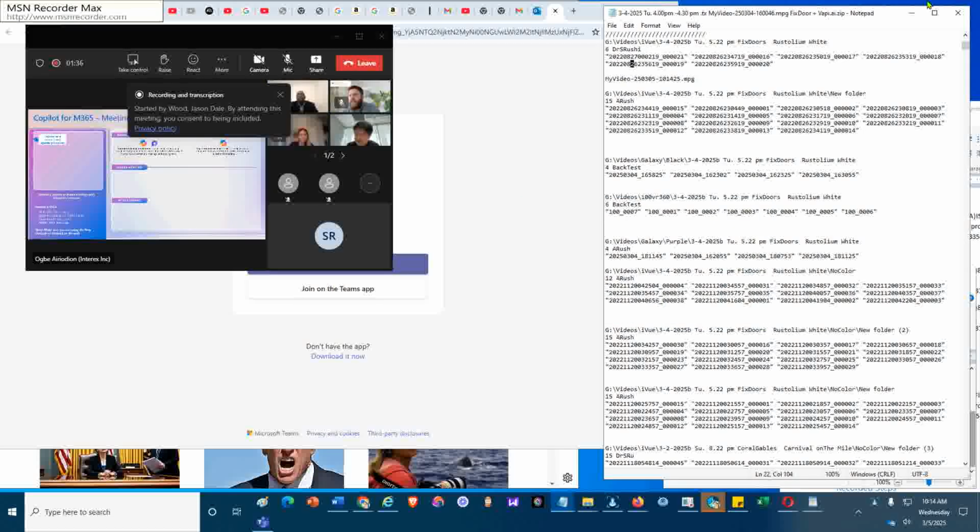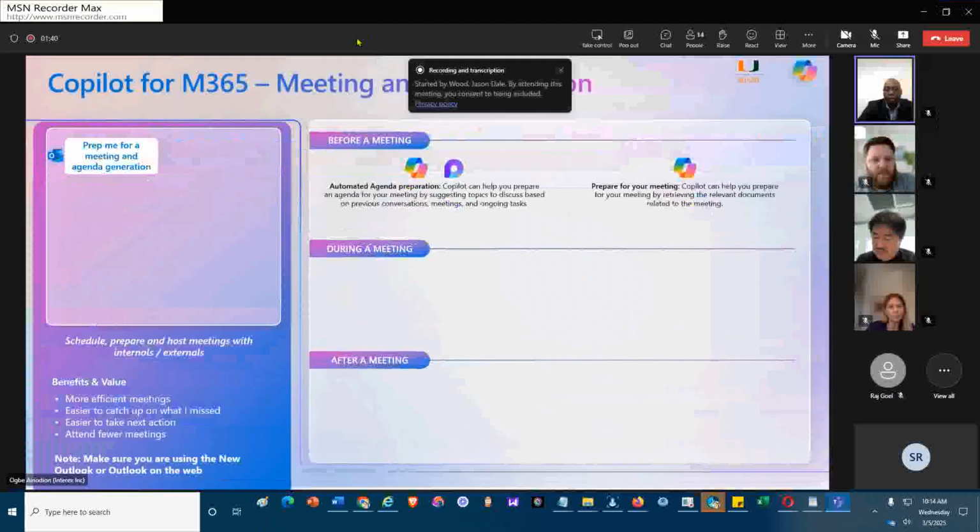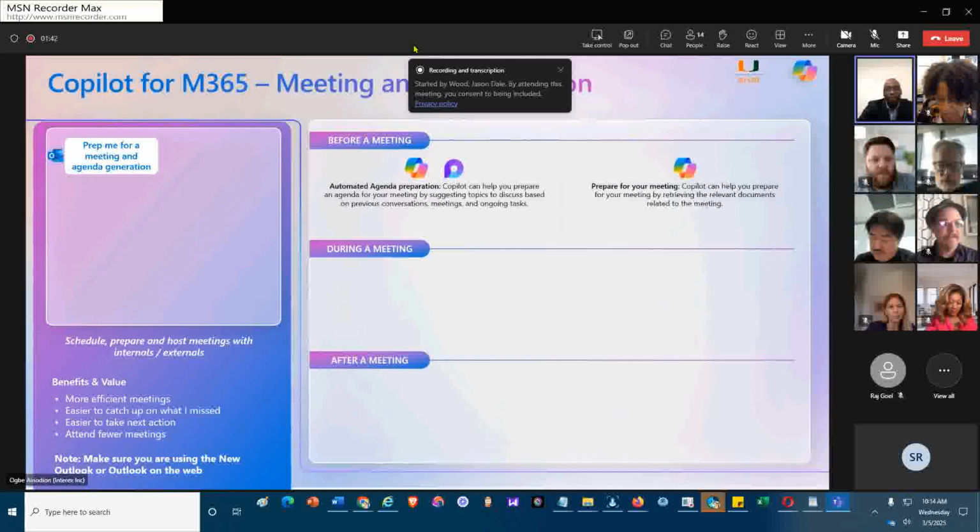Two use cases combined into one. And here's an example. You can say, hey, Copilot, I have a meeting with Jason on Friday, or with David on Friday. I would like you to help prepare me for that meeting based on conversations and documents that I've exchanged with Jason. That's preparing you for a meeting.